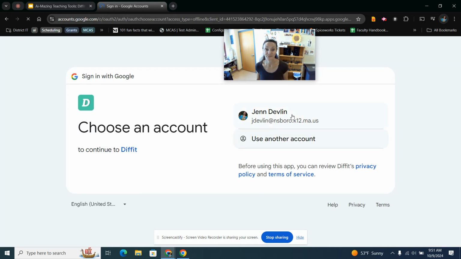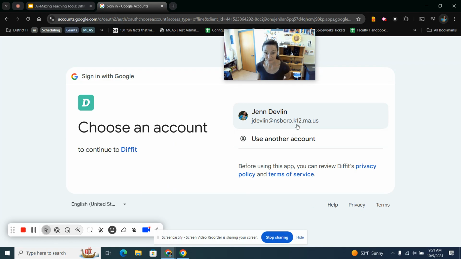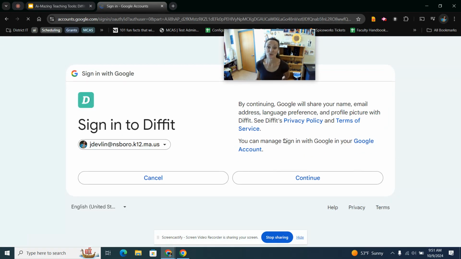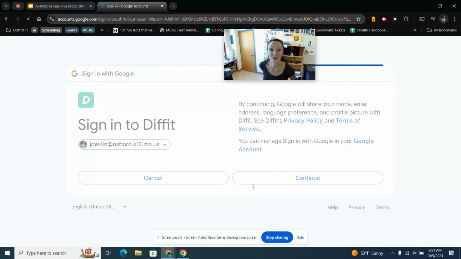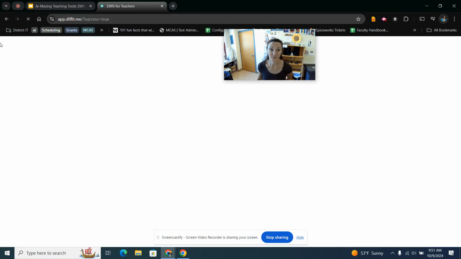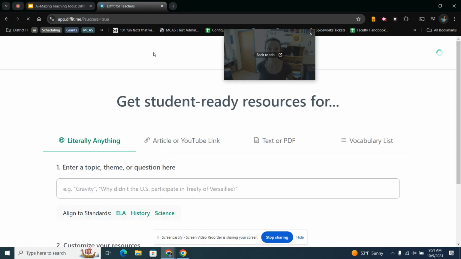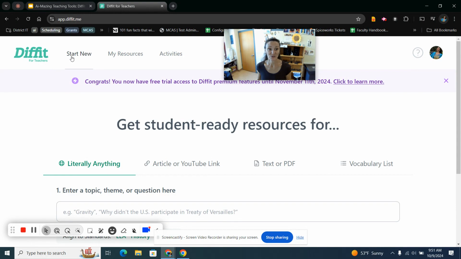and you can use your school Google login to create the account. So once you're in, it will take you to the home page, and the home page is very simple. You basically have 3 tabs at the very top, right here, Start New, My Resources and Activities, and 4 tabs in the middle. Literally anything: articles, YouTube, text, PDF, or vocab list. I'm going to have you check out the top first.